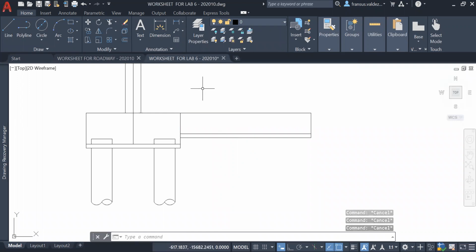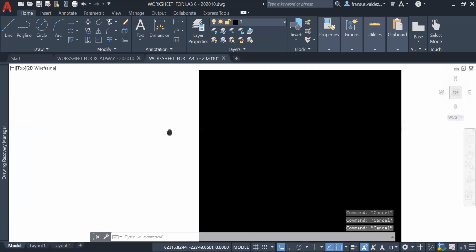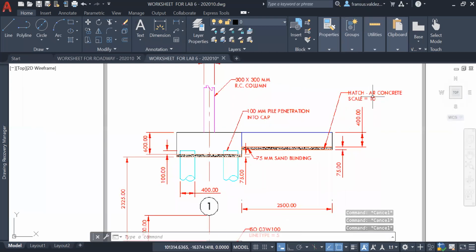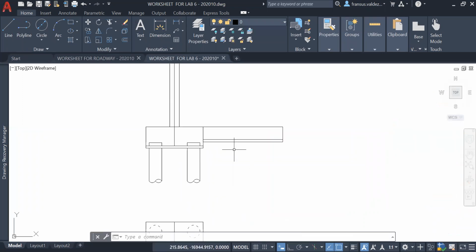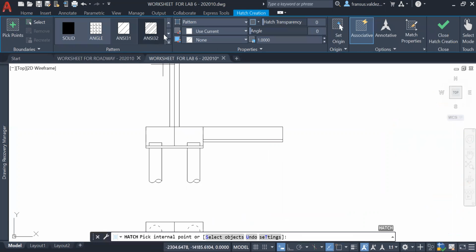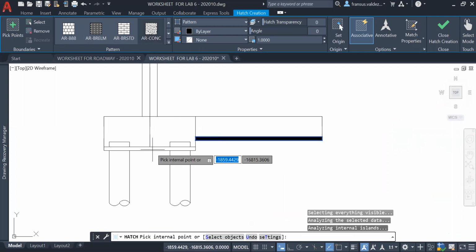So hatch. Okay, before we go and hatch, let's look at the hatch. AR concrete and the scale is 10. All right, so hatch, and we have AR concrete. Find the AR concrete. As you click the arrow here, you will see AR concrete here. All right, and then put it here.